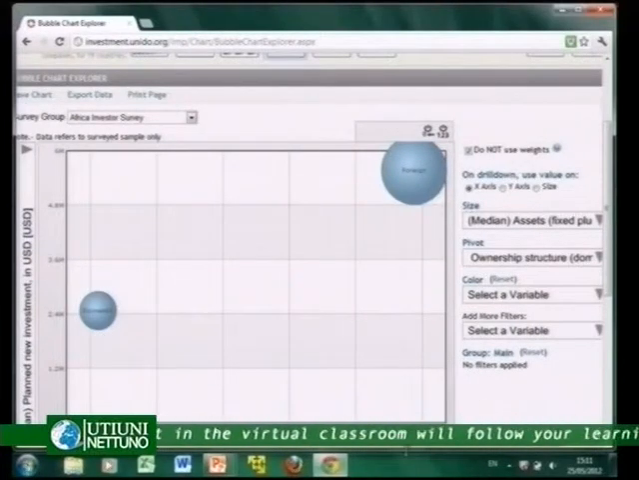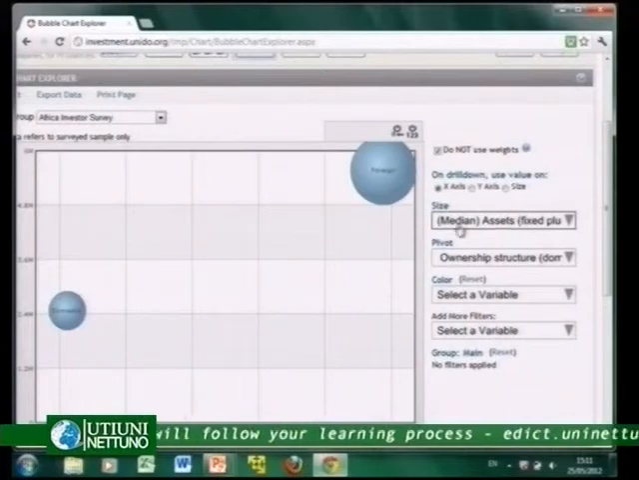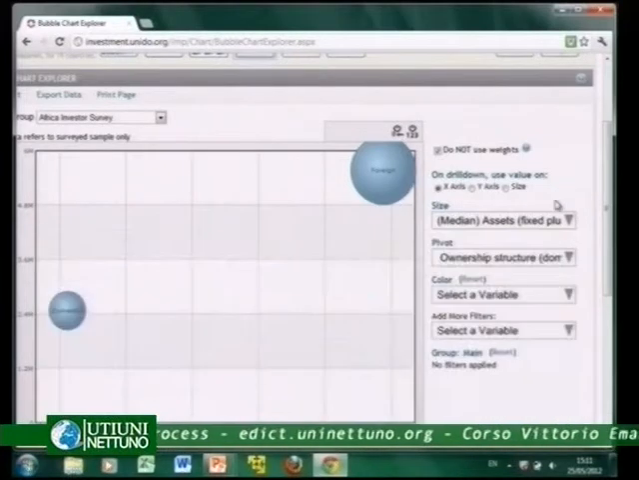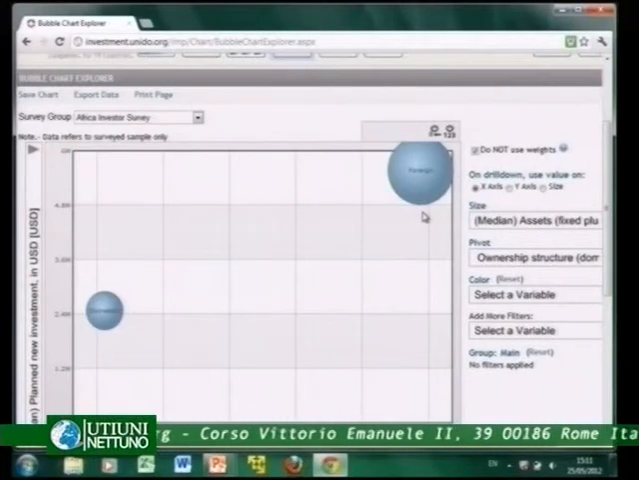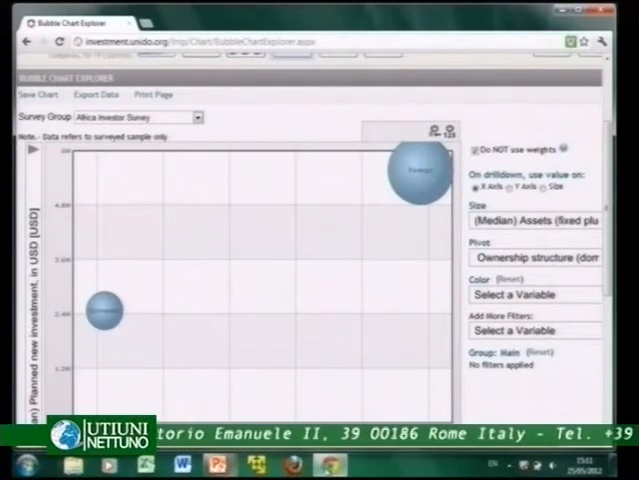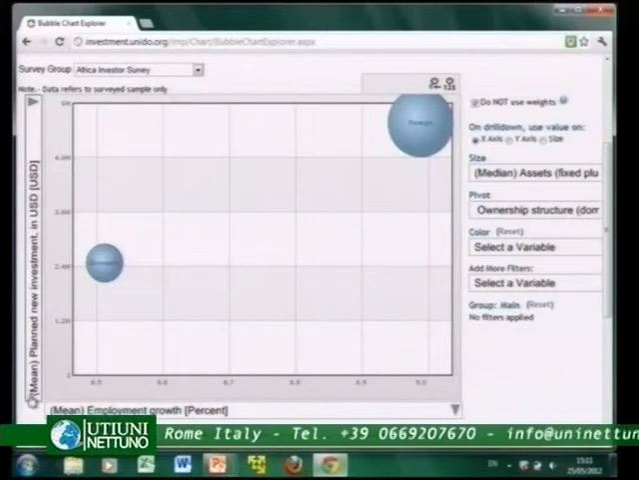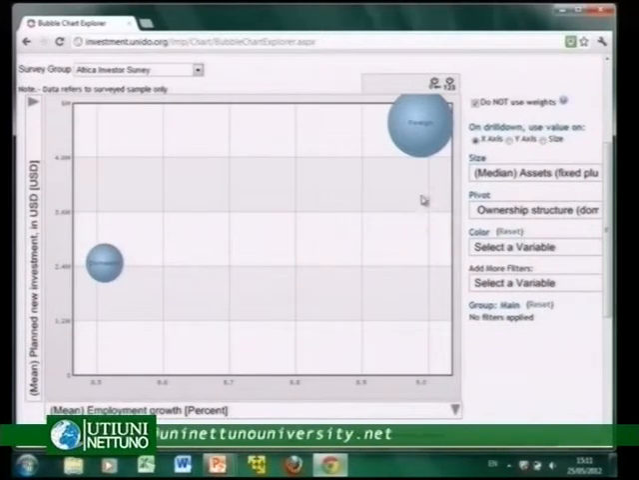The size of the bubble we've selected here to be the size of the average company in terms of assets. Again, you can select many different variables here to represent the size. So we see that the foreign companies, on average, are larger than domestic companies. Now we have two axes, the x-axis and the y-axis, where you can select different variables. We've selected, in this case, the average employment growth rate in terms of percentage. So we see that foreign companies are growing employment at a faster rate than domestic companies.